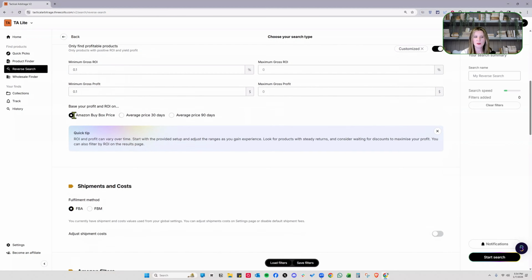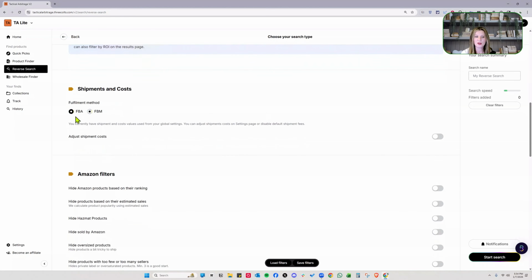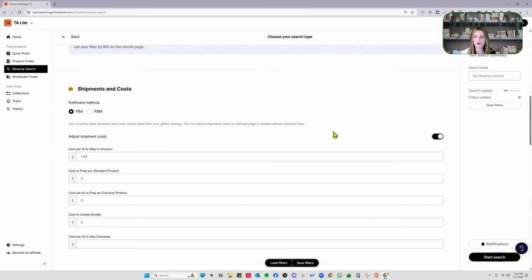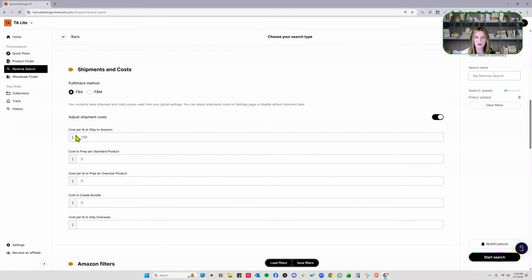Scrolling down, you can also change the profit and ROI based on Amazon buy box price or average 30-day price or 90-day price. At this moment in time, this is beginning of January, I would keep it on Amazon buy box price. Average price 30 days and 90 days, you are going up against Q4 pricing. And this is when things are starting to tank like this time of year. So I would do it on Amazon current buy box price. Then we're going to go to shipment and costs, FBA, adjust shipment costs if you need to change your inbound. I keep mine at 1, even though I usually pay less than 1.